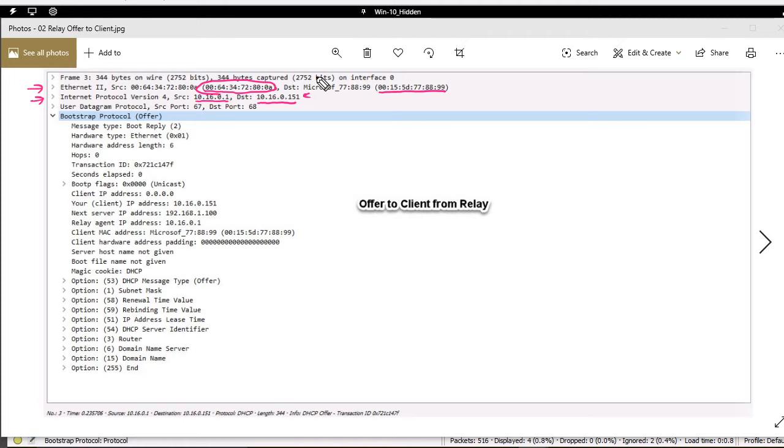But there it is. For the response, it's going from the server port, from the well-known port, back to the port that Bob originally requested it on. So those are flipped. In the original discover, it was from port 68 to port 67. And for the response, it's from 67 to 68.